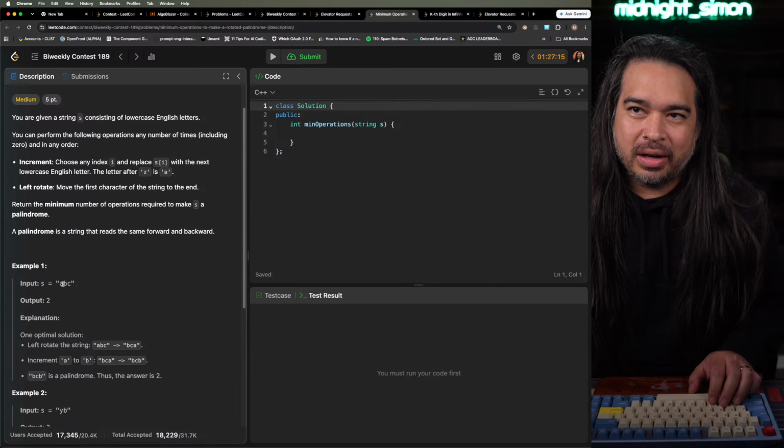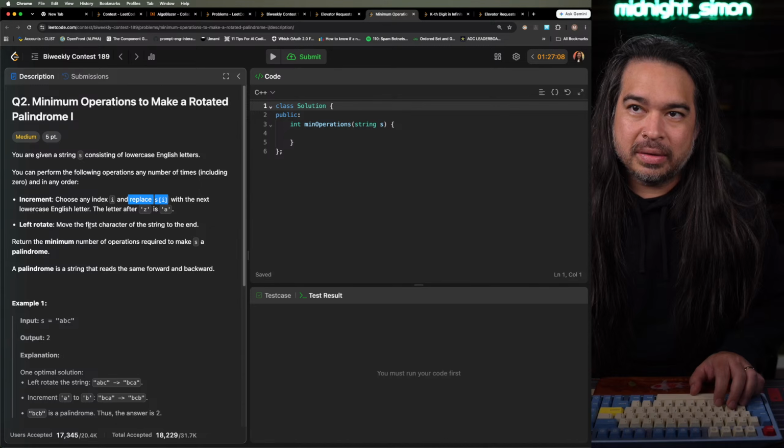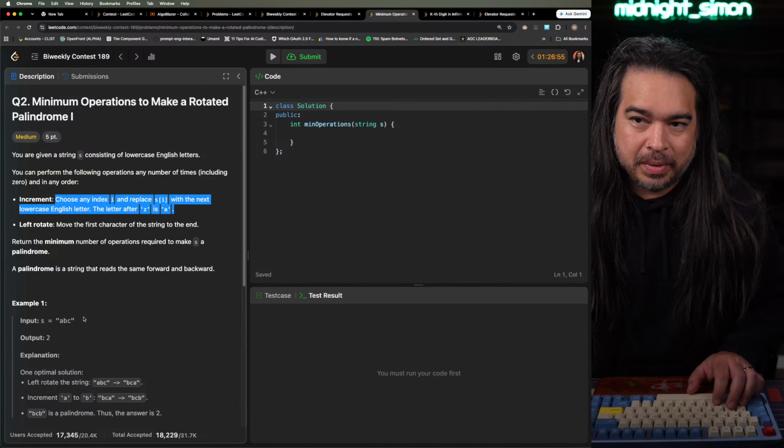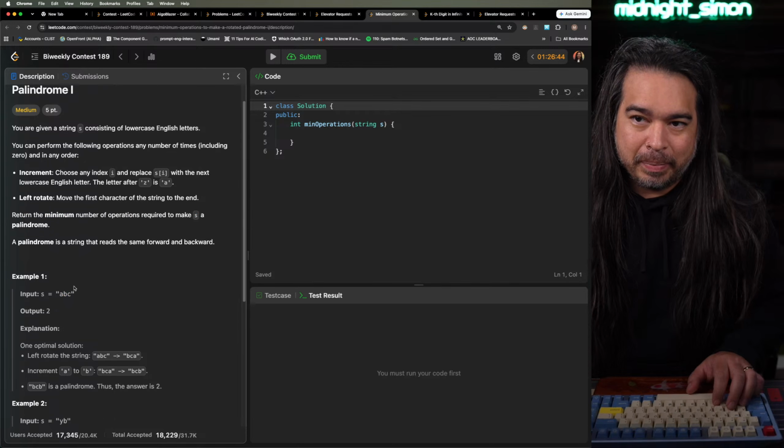Alright, any index and replace it, and it's circular. Move the first character of the string to the end. So we can increment any character to the next, and it is circular, or we can move the first character to the end, and we need the minimum number of operations to make it a palindrome.